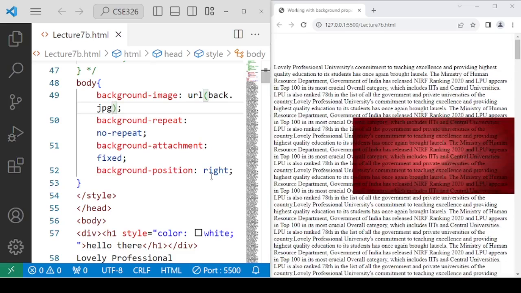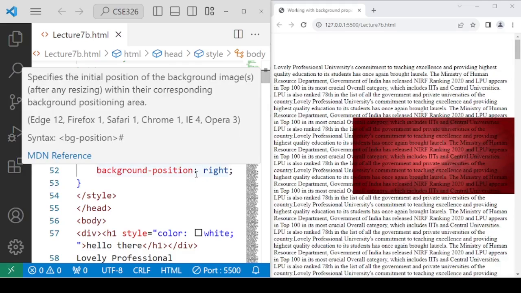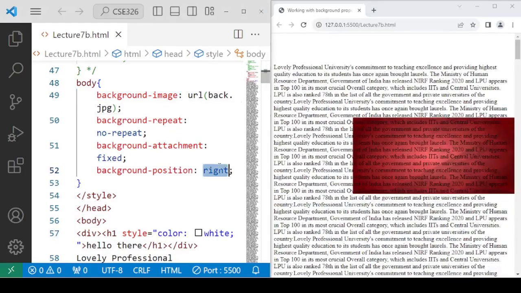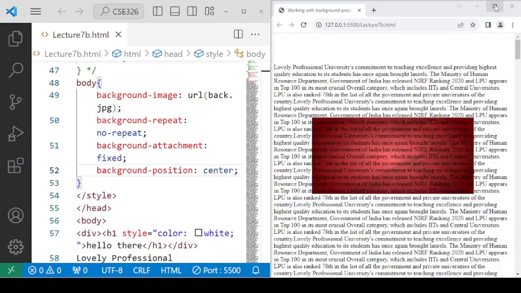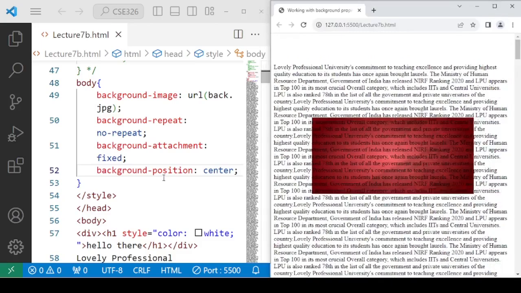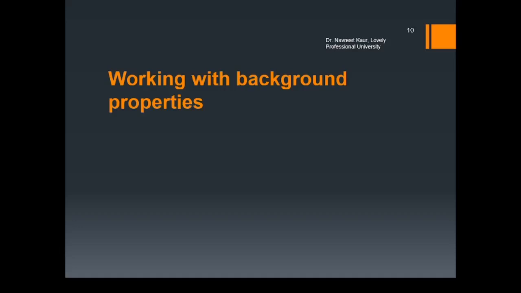So what this background position property has done, it has simply aligned this image to the right hand side of the browser. In the same manner, if you mention here center, then it will be positioned in the center of the browser. Normally, it's not possible to specify the background image in the center of the web page without using the background position property. Related to the background position, we have two more properties.